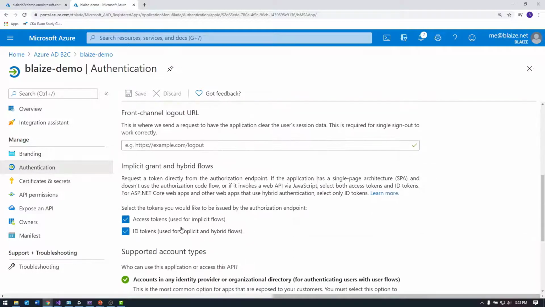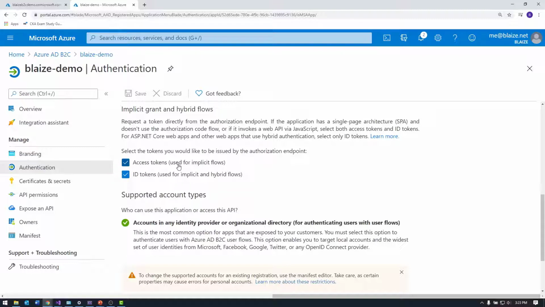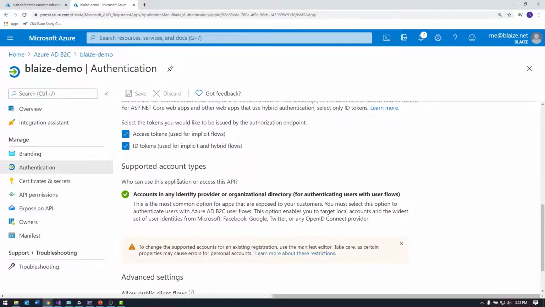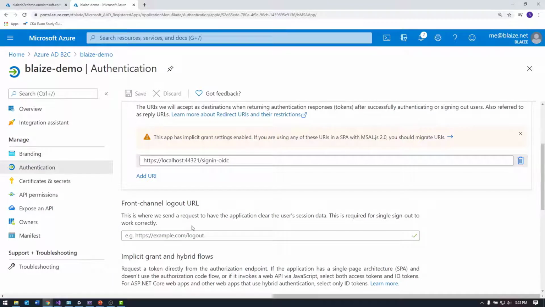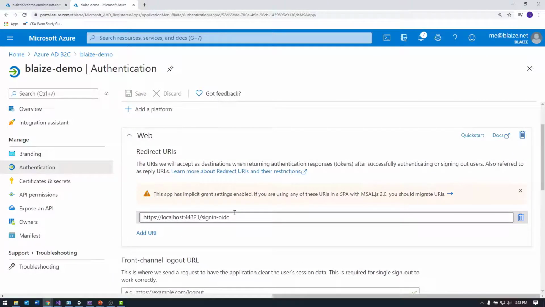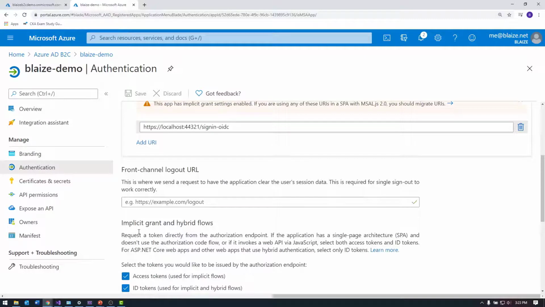To get this to work, I needed to enable access tokens for implicit flows and ID tokens for implicit and hybrid flows, so that the identity gets embedded inside of a token, and so that can be used for the actual logons that I'm going to be doing. So I had to turn that on for this to work. And then once I have those two properties set, I am ready to go for my actual application.